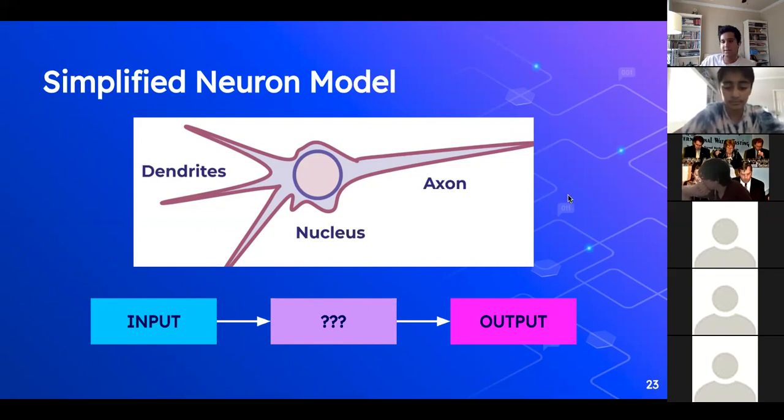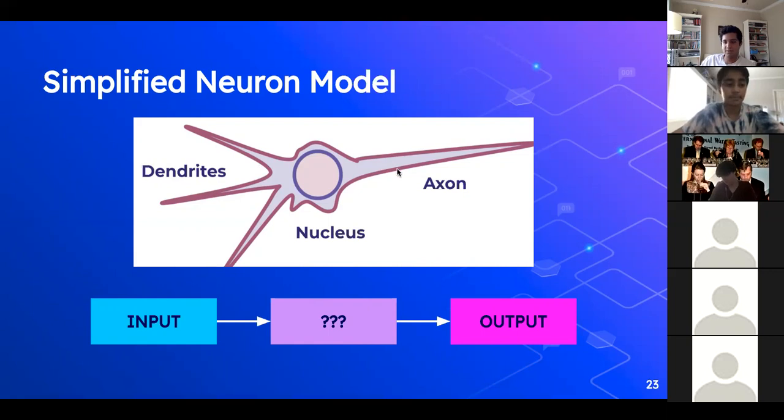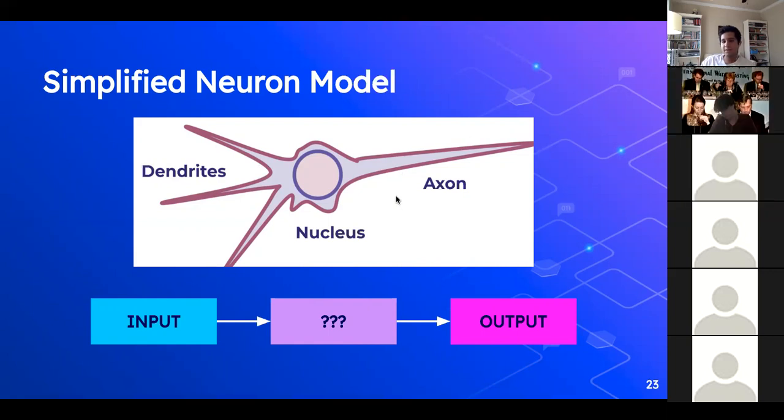It's simply input going into something in the middle, going into output. Dendrites going into nucleus, going into axon. And that's input to output, right? An input to output is, I guess, what in math takes an input and spits out an output? What in math?